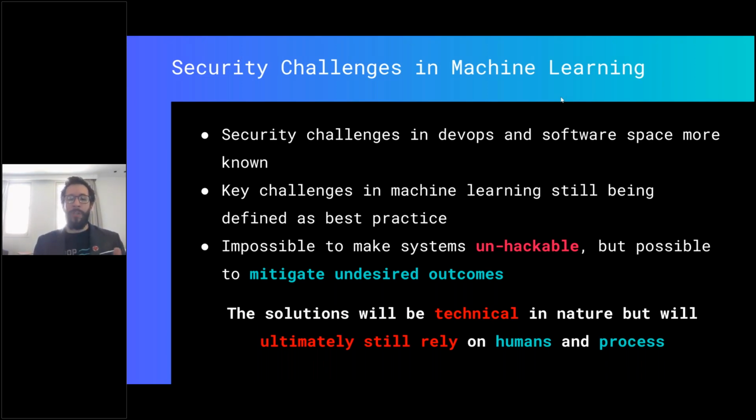So what we're going to be doing today is trying to define some best practices and also some bad practices when it comes to machine learning itself, and identify some of the more common challenges which introduce vulnerabilities throughout the life cycle of a model. We're going to be taking the similar approach that is taken in general security of software, which is that it's impossible to make systems completely unhackable. That's not possible. But what we can do is introduce best practices that allow us to mitigate undesired outcomes. And we have to remember that the solutions, even though they will be technical in nature, ultimately will still rely on humans and process, right? And that's always the case for the topic of security.